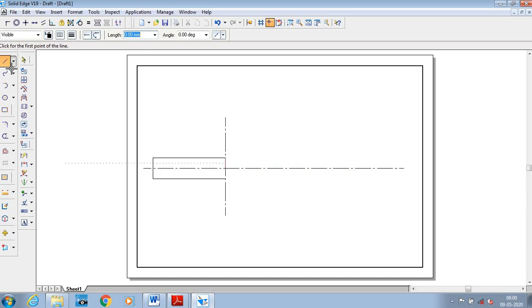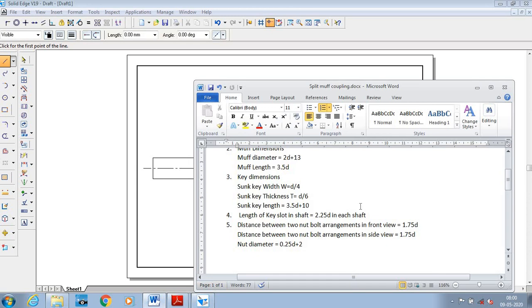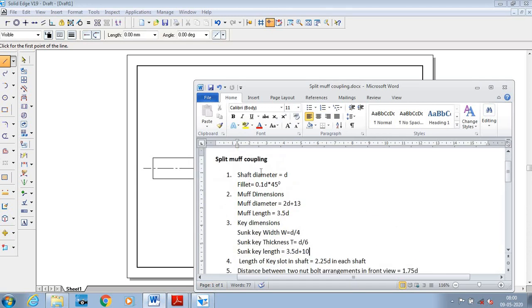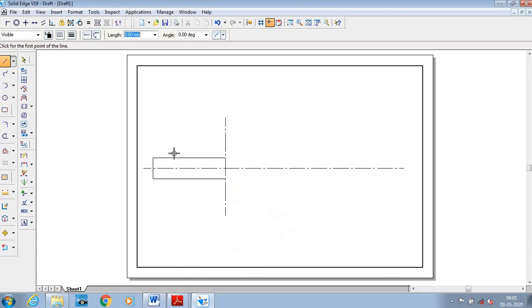Now I have to draw the muff for it. So how to draw the muff? We have to look into the muff dimensions. These are the formulas to calculate each dimension for the split muff coupling. The muff diameter is given as 2d plus 13. Our d is now 20, so 20 into 2 is 40, 40 plus 13 is 53. Therefore 53 divided by 2.